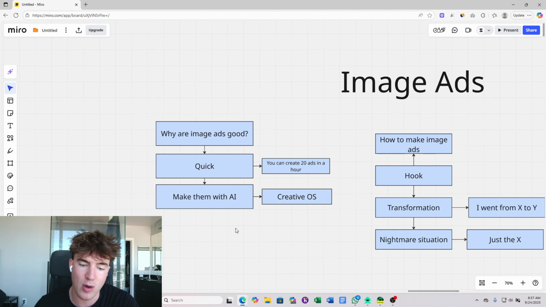I use Creative OS to make all my image ads. We'll go into that later down the road, and I'll show you guys kind of how it works. They have a bunch of templates. You can use stuff like that.